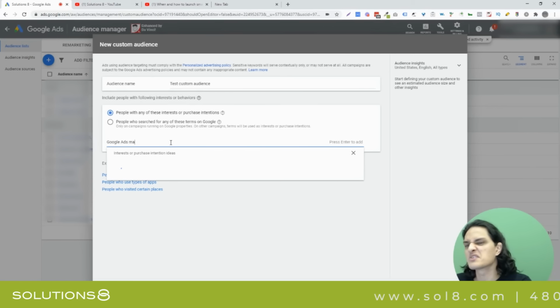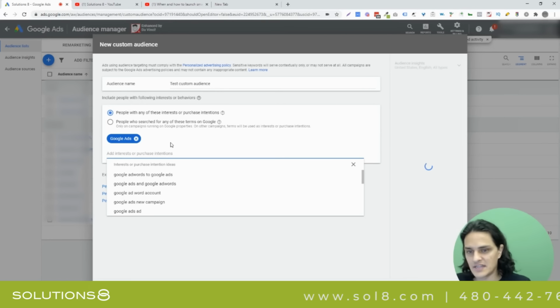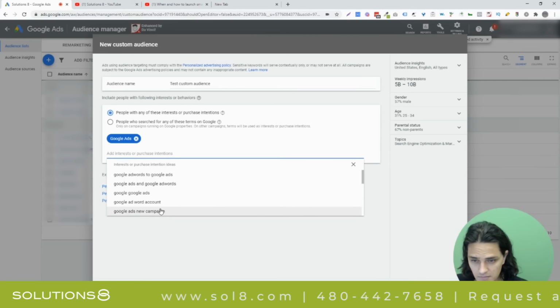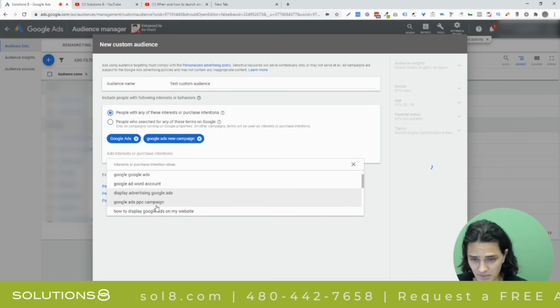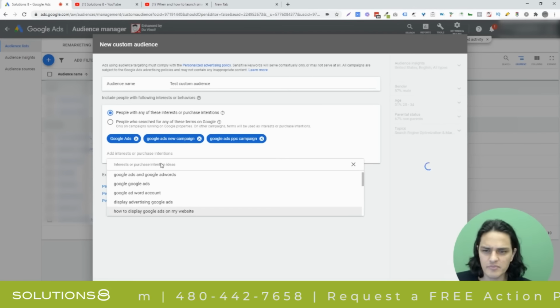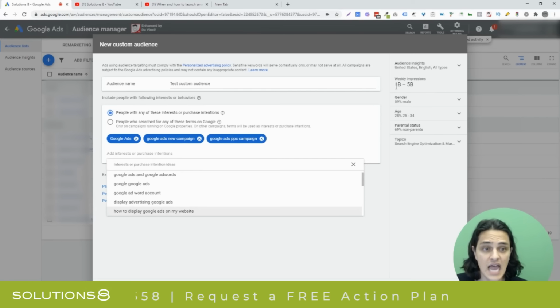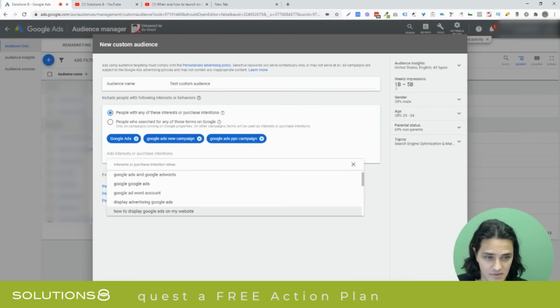Now, I'll probably, to be honest with you, just say Google Ads. And then here we go: Google Ads, AdWords to Google Ads, Google Ads new campaign. That's cool. Google Ads PPC campaign. So here's Google giving me really good recommendations, and it's letting me know the size of this market, which is massive. 69% non-parents. That's really interesting to me. I almost don't buy that.